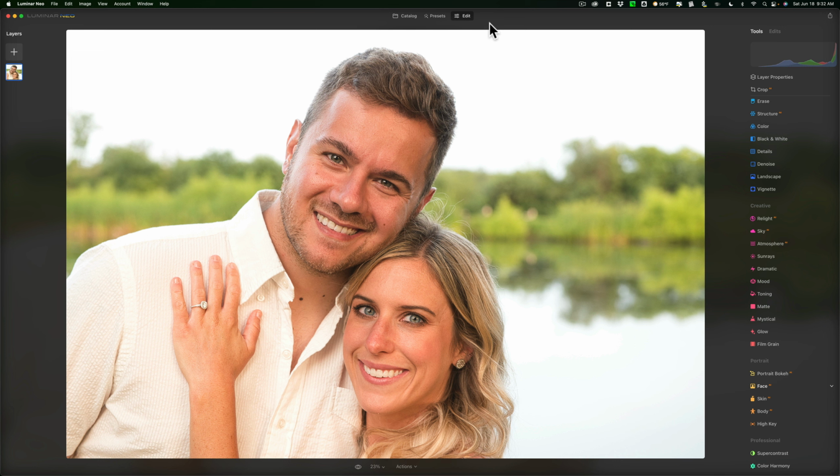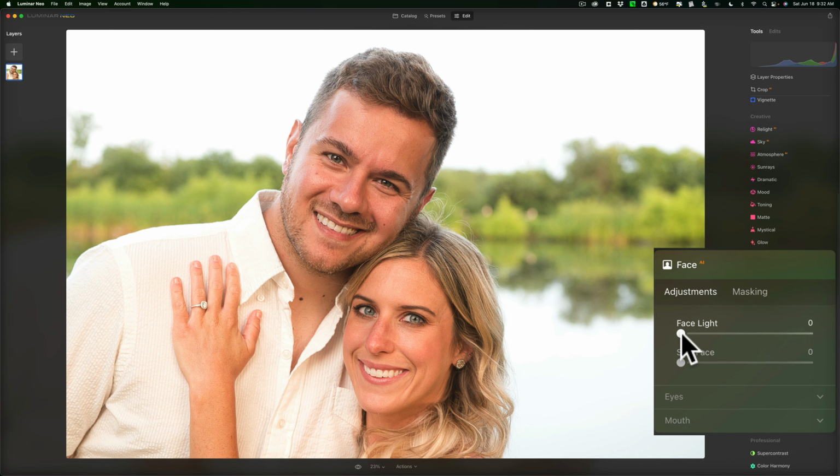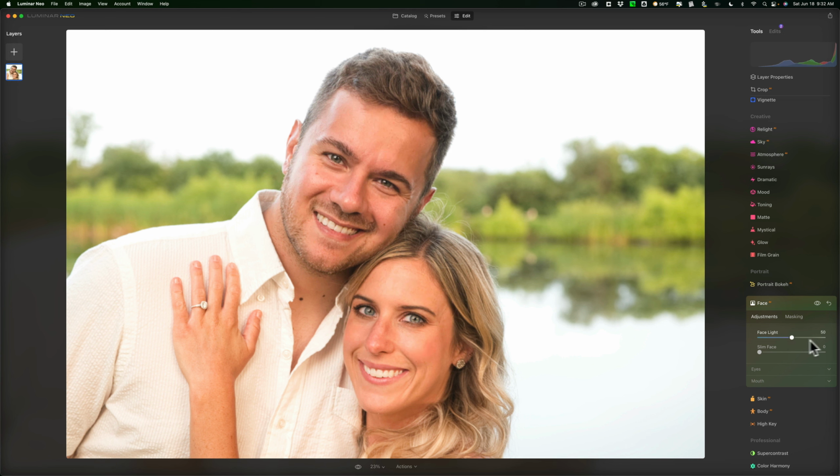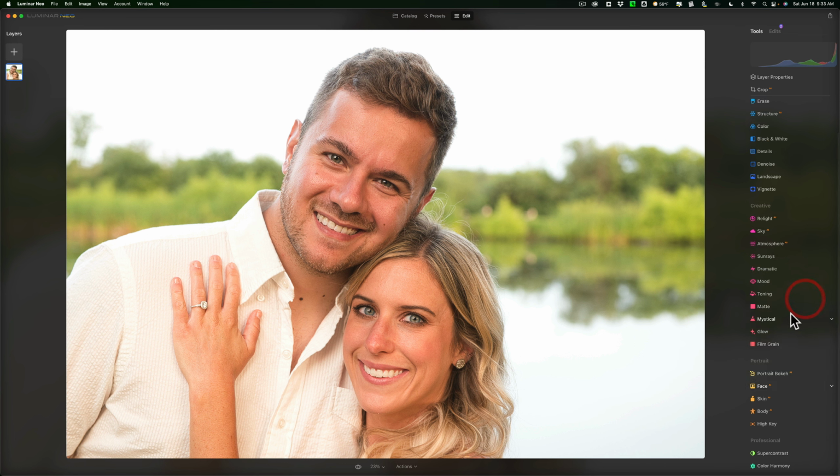Now, just to give you an example, I have this unprocessed raw file. This is my oldest son, Anthony Jr., and his wife, Christy. And if I just go to, let's say, Face AI, and I go to the face light and I push that up, you could see that it's affecting both of their faces at the same time. And that will hold true for any of these adjustments. And as I mentioned, we most often don't want to do that. We want to do individual adjustments to each of the people in a photo. So what I'm going to do is show you how to do that.